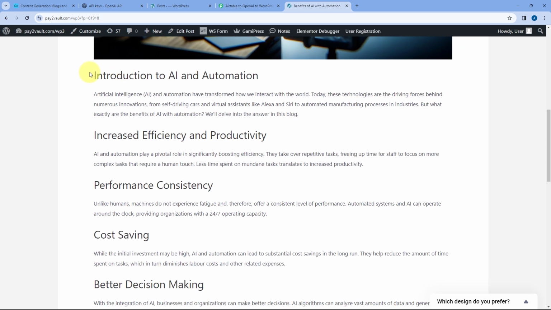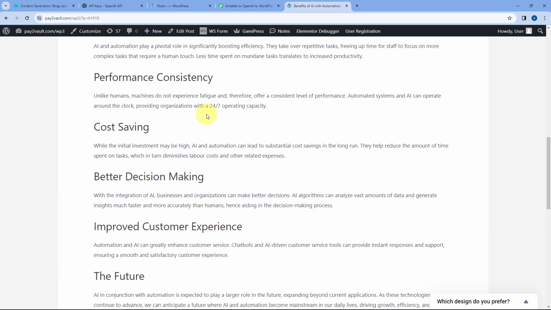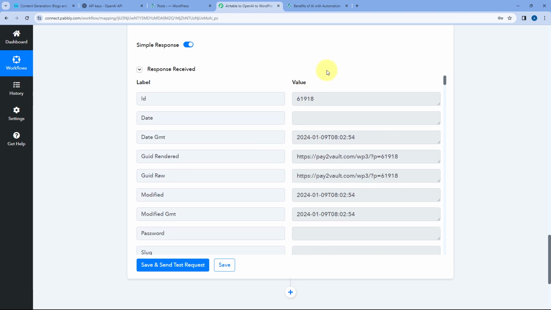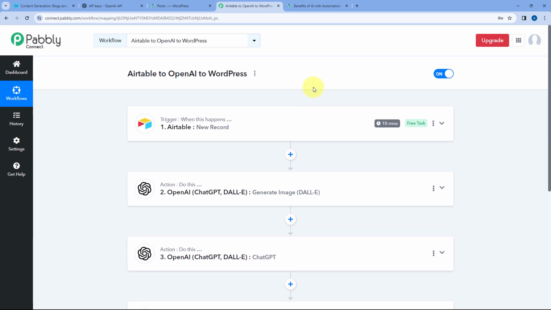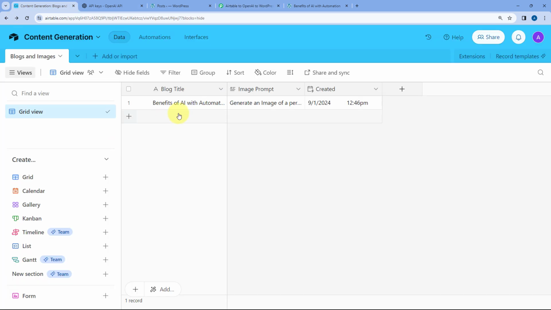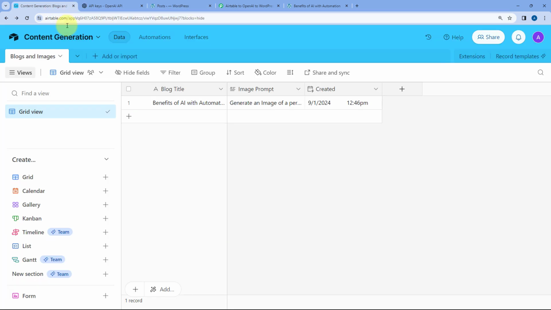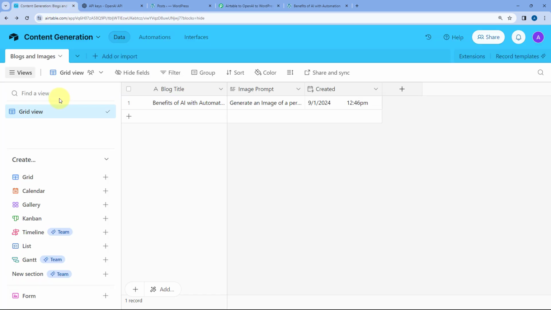And after that, here you can see we have the complete content. We have the complete blog on the topic which we have given in the proper formatting. So in this way, you can see we have successfully created an automation using which, just by entering the blog title and the image prompt in Airtable, you can automatically create and publish the blog on your WordPress site. Now after setting up this kind of Pabbly Connect automation, let's test this automation workflow once.